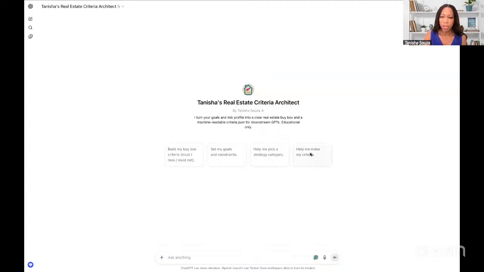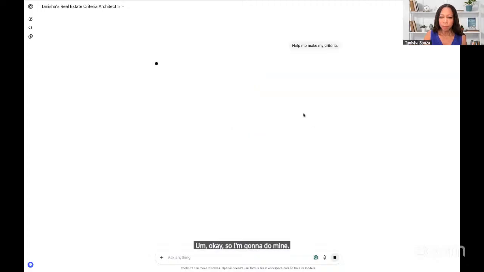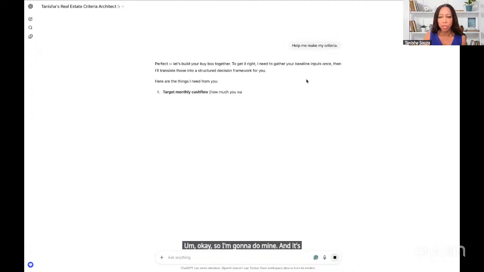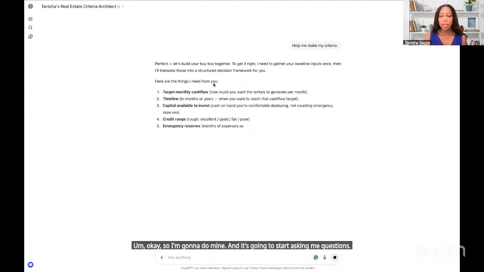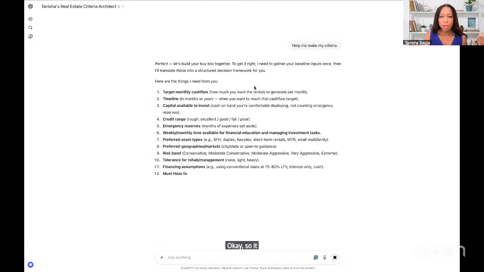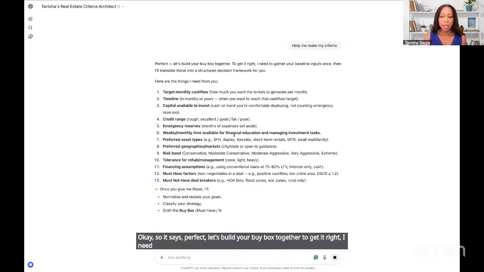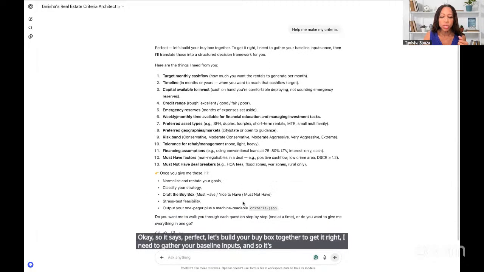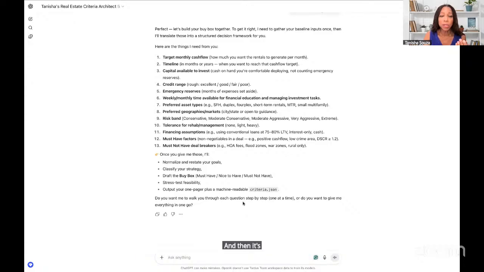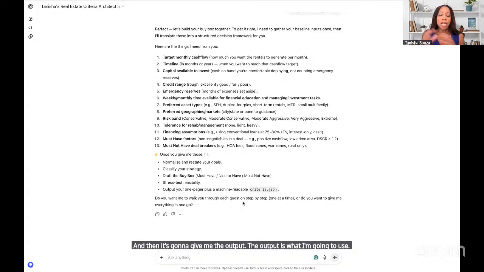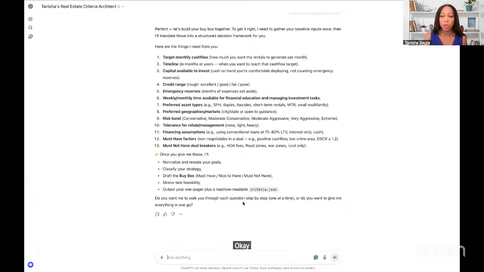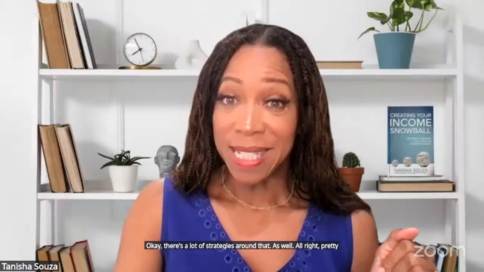Okay, so I'm going to do mine. And it's going to start asking me questions. So it says, perfect. Let's build your buy box together. To get it right, I need to gather your baseline inputs. And so it's going to ask me these questions, and then it's going to give me the output. The output is what I'm going to use to help me analyze all the rental properties that I want to take a look at. And there's a lot of strategies around that as well. All right. Pretty cool, right?